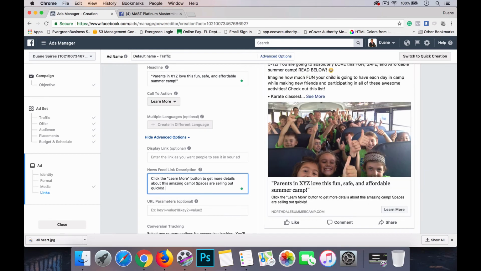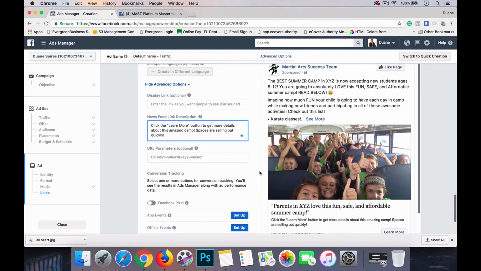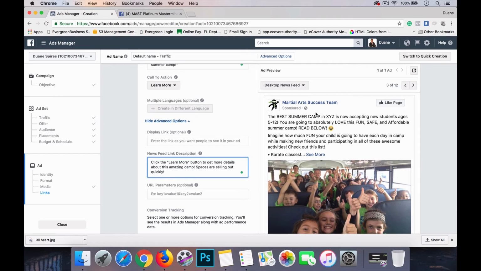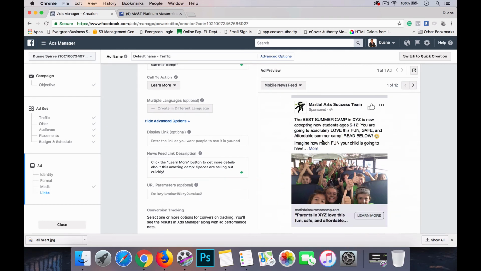Okay, let's get something straight, guys. The purpose of an ad is to only get people to click on it. That's it. Yes, somebody may call you. Yes, somebody may go straight to your Facebook page, but 99% of the time, you simply want them to click on this button right here so that it takes them to your website, right? So keep that in mind. Okay, so as you can see, this is what the desktop newsfeed looks like. This is what the mobile newsfeed looks like.